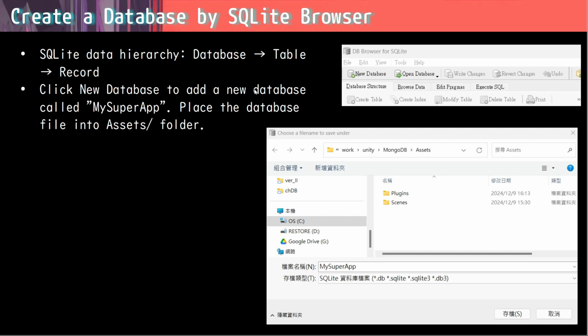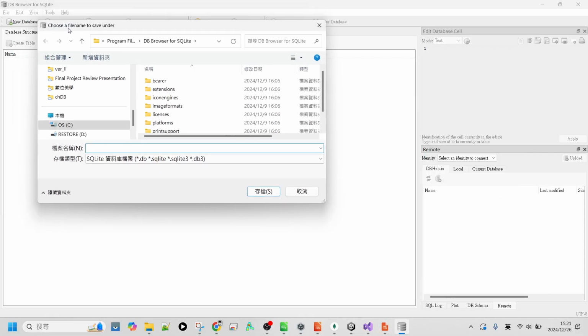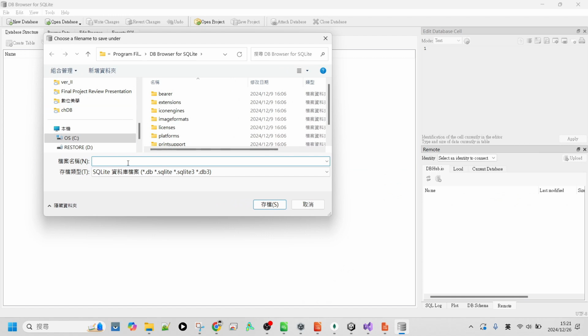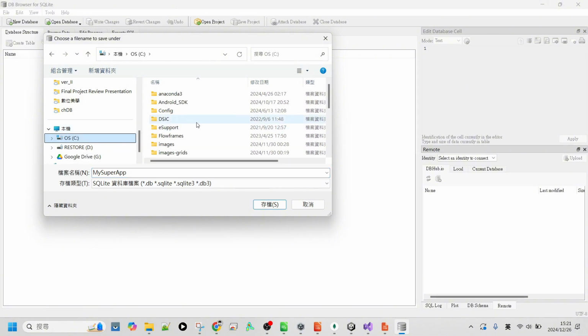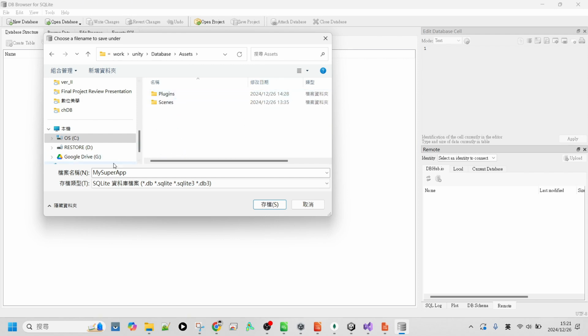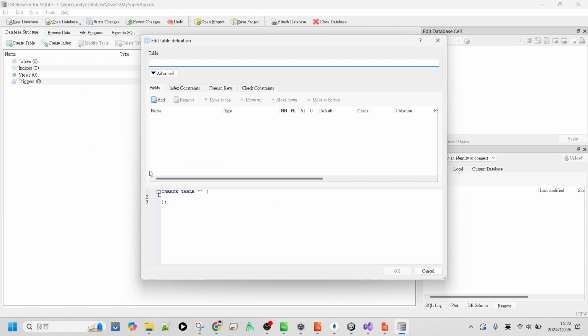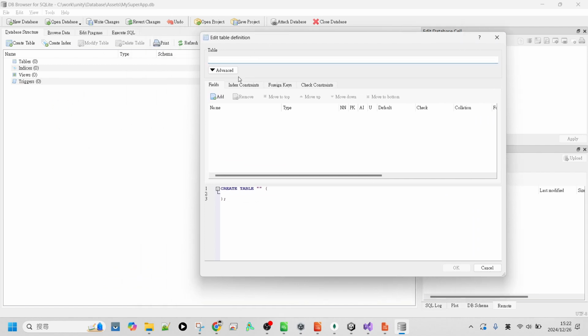We're just going to create a new database called MySuperApp. And then we place the database file into our asset folder. Okay, great. Click New Database, give it a name, MySuperApp. And for the path, I'm going to point to my Unity project. And I'm going to give it a file extension of db. Hooray, now I have my database.